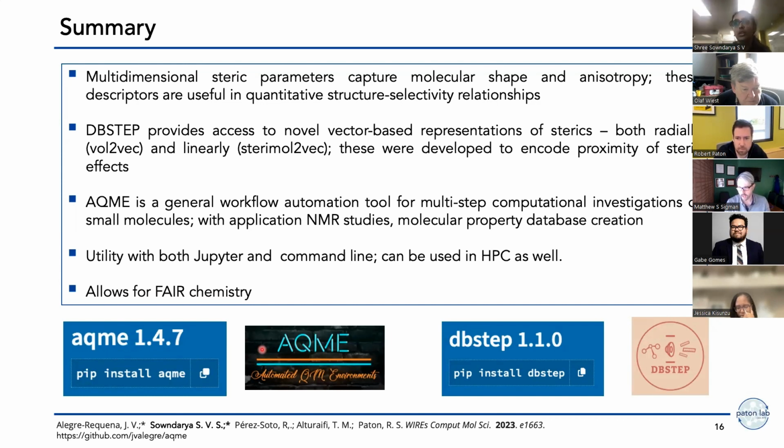What this generally allows is FAIR chemistry, where you have tools which are findable by people, they can access them, and they can reproduce results which have been done for one project. You may want to check or utilize the same thing for another project. These tools can be utilized across various projects within CCAS itself, or by other people in the scientific community.